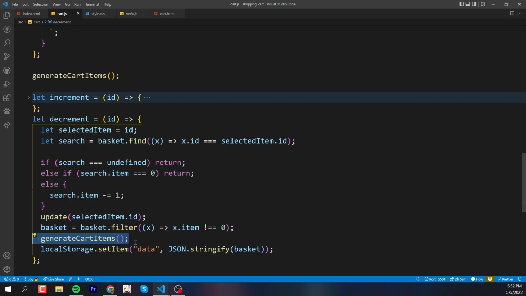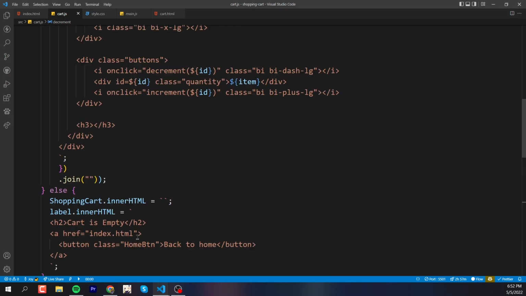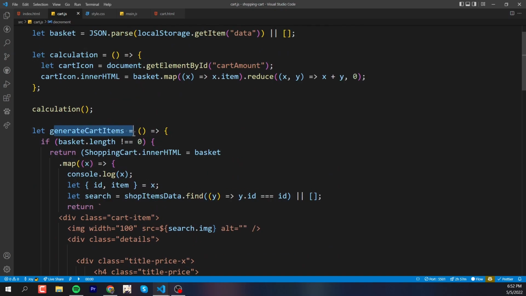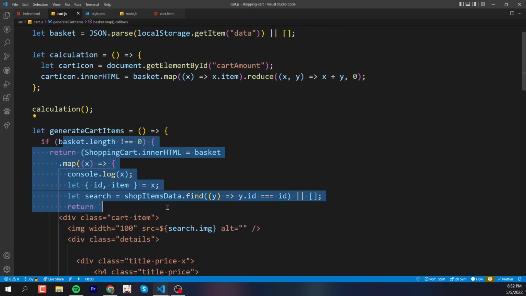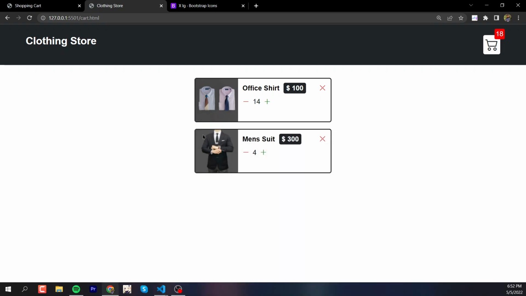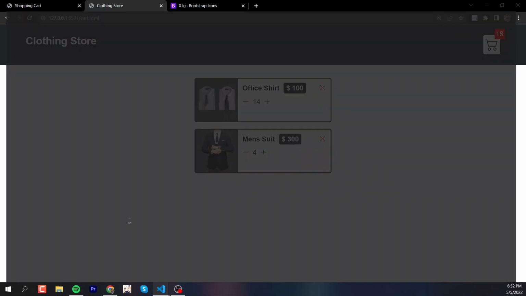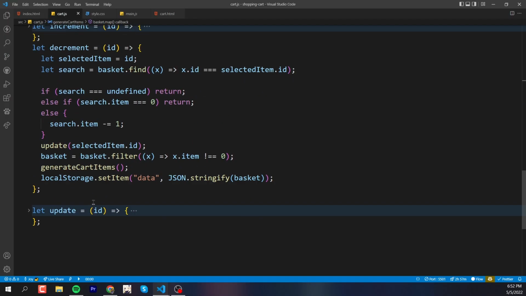So if I scroll up, where is this actually coming from? Where is this trigger leading us to? It leads us to the generate cart items function, which helps us generate these cards here. So that's how the mechanics actually work. First, it removes the unnecessary data, the data which has an item of 0, and then it runs the function which helps us re-render all the cards.